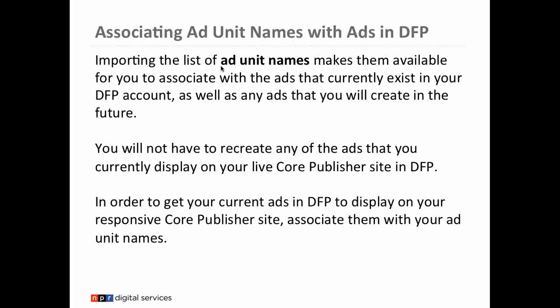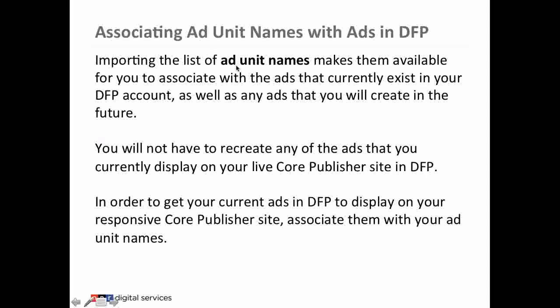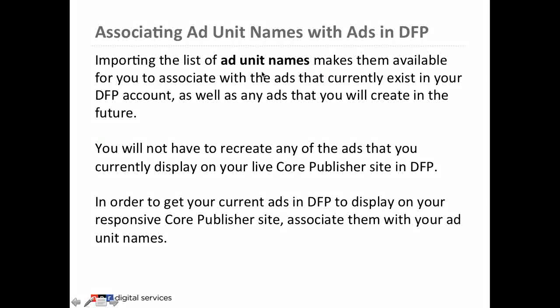So it's not going to negatively impact any live ads that you have right now on your actual site. You don't have to recreate any line items. All you're doing is adding a new ad unit name to your active ads that are live on your site right now. And that's just going to make them available for you to see how they work in the responsive theme on Backstage. In order to get your ads in DFP to display on your responsive site, you do have to do that. You do have to associate them with one of, or more than one of, the new ad unit names.